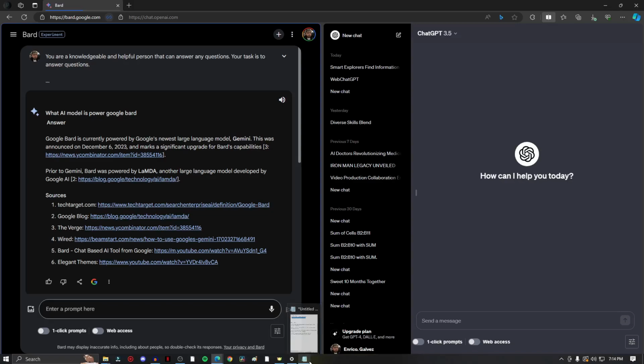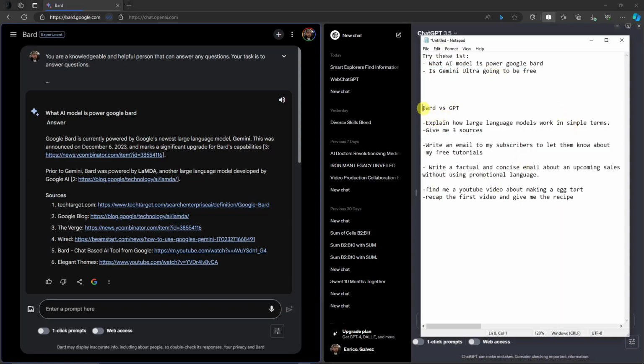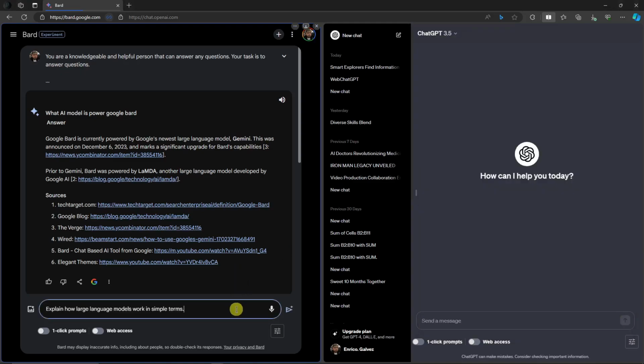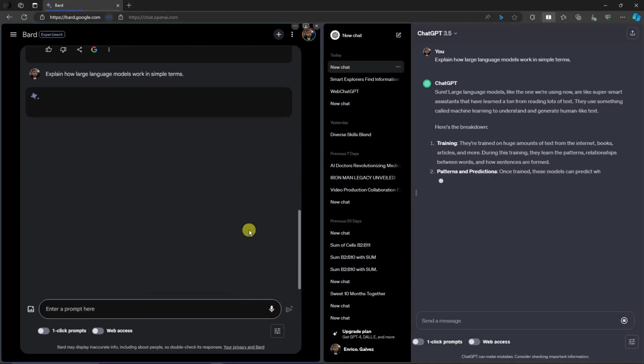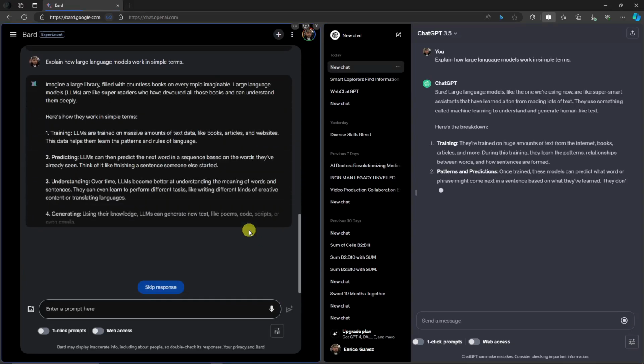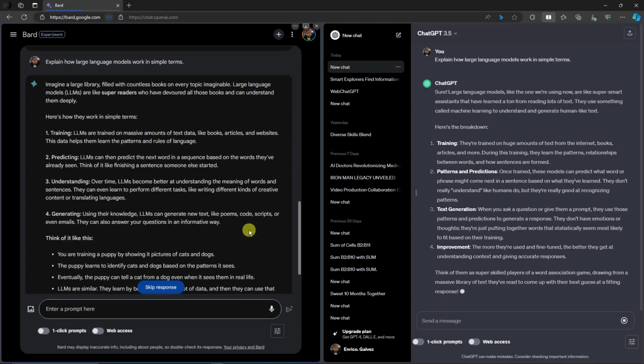Let's open up my notepad a little quickly here. As you can see, Bard versus GPT. So: explain how large language models work in simple terms. Let me just type that out and send it to GPT. So I want to show you guys basically what's the difference. As you can see, ChatGPT answers right away, faster, and much more precise.